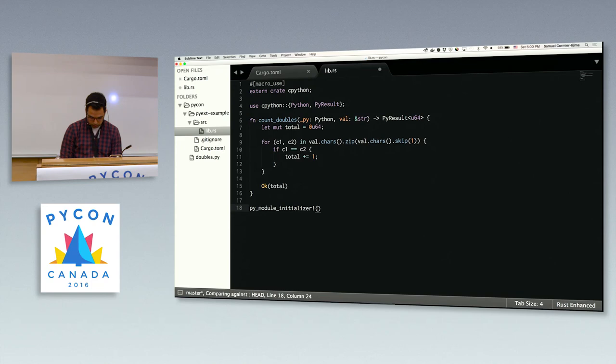And this is a macro that the CPython bindings define. We pass it the name of our module and then the name of the function for Python 2 and 3. And then the last argument here is a closure, which receives a module object and lets us modify it and add different methods to it. So what I'm going to do is add a function to this module, call it count doubles.